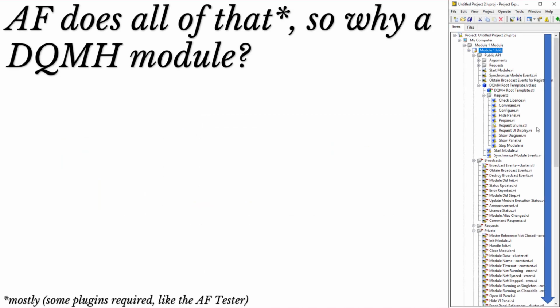Okay, so when I was developing this template and starting to use it, the question that kept crossing my mind was why am I using DQMH? Why not just use Actor Framework, which I'm knowledgeable about, I have a YouTube series about, I know the ins and outs, I know the mechanism. Why not use Actor? And there are a couple of reasons.